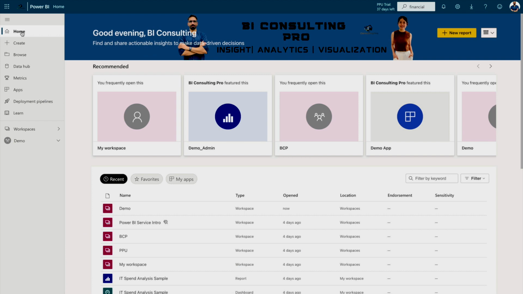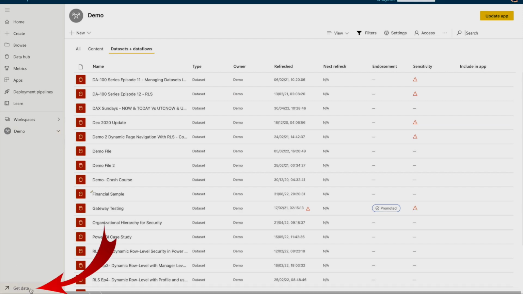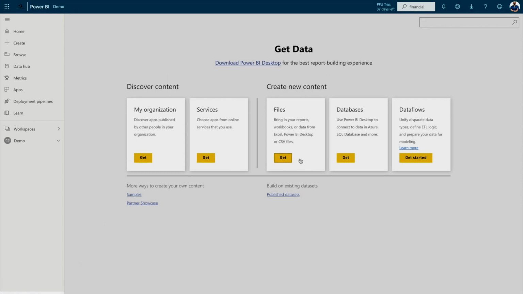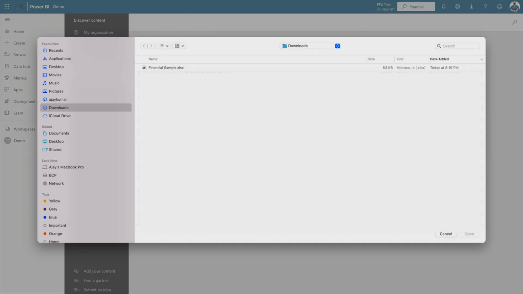So what you can do in that case, just come to your workspace. For example, I'm coming to this demo workspace. Over here at the bottom, you would find this get data option. Click over here on this files option. Over here, we have this get button. So click on this. And here it's going to ask you where your data resides. So now you can just click on this local file because my file is on my local system. However, if your data is on OneDrive, SharePoint, or maybe somewhere else, then also you can import it. So just click on this local file.